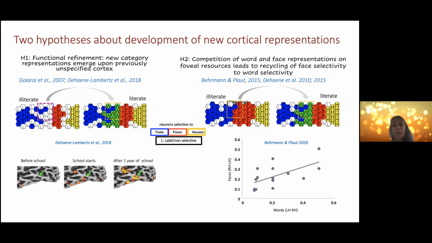Now, addressing these hypotheses cannot be done with cross-sectional studies and really requires longitudinal research within the same child to see how their brain develops.